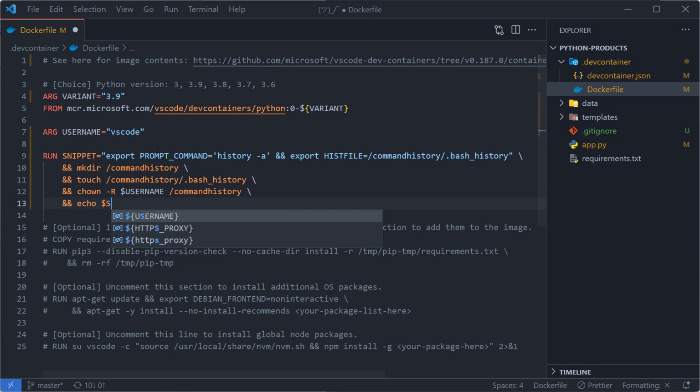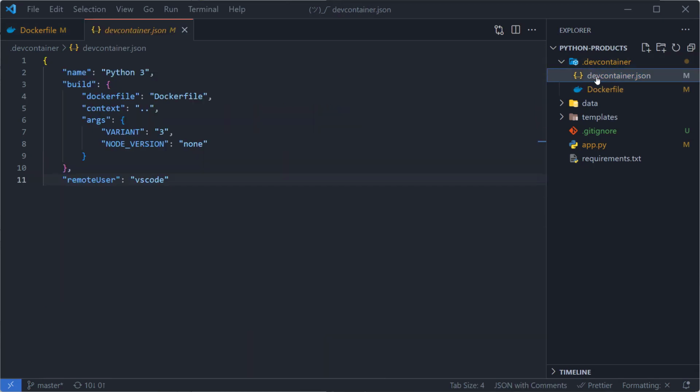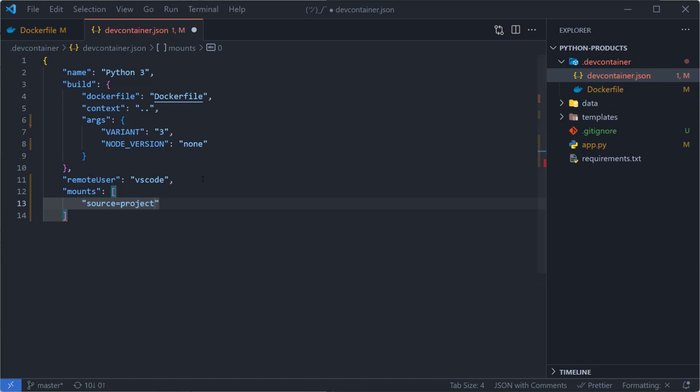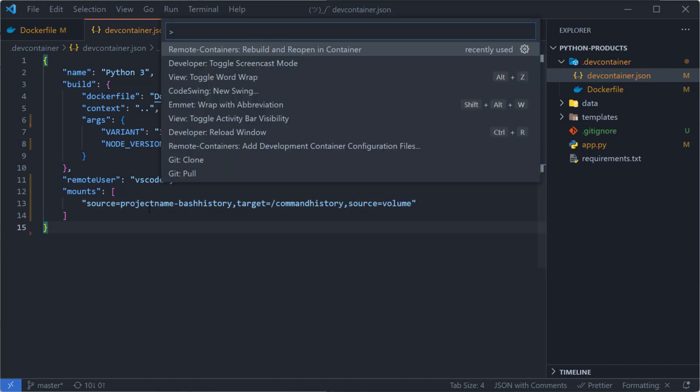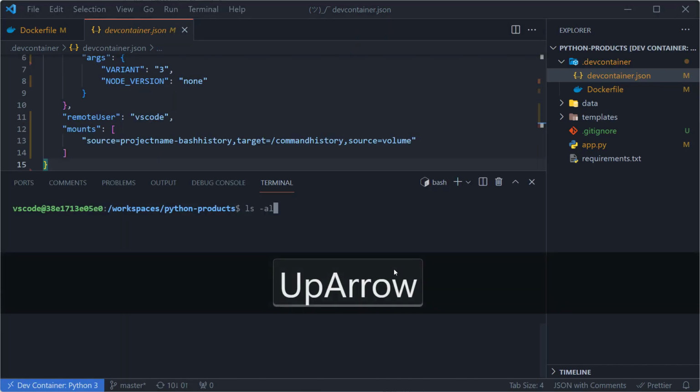Finally, we'll copy this whole long command into your bashrc file using this thing here, which is called the write shift operator. Last, we need to specify a mount in the devcontainer.json so we have a place to write to on your local machine that will be persisted even if the container gets completely removed, and we need to specify that as a volume mount. Now, whenever you rebuild your container, your bash history will be persisted.